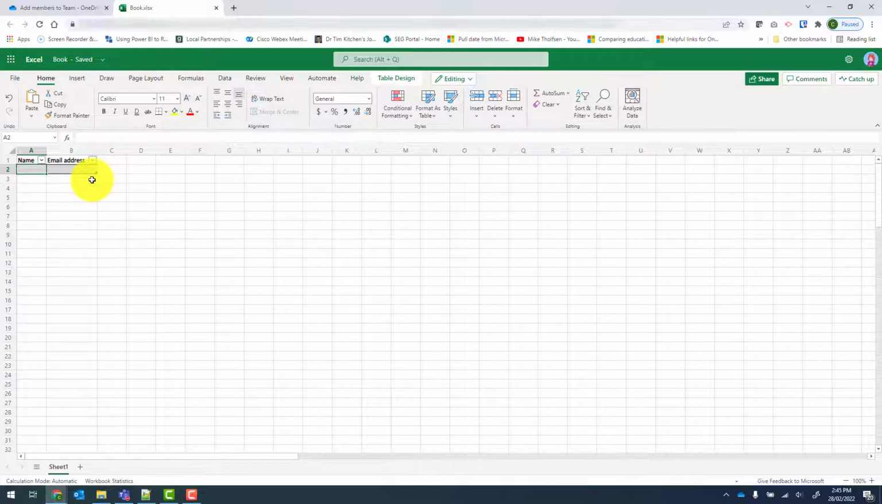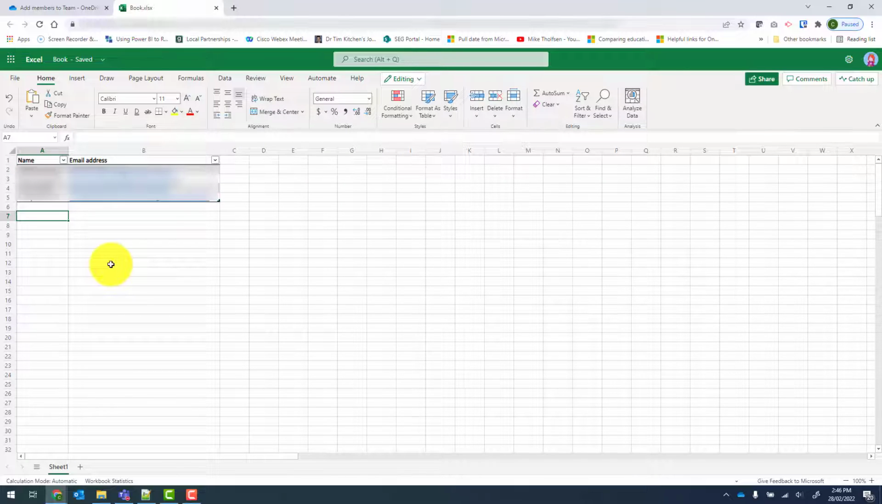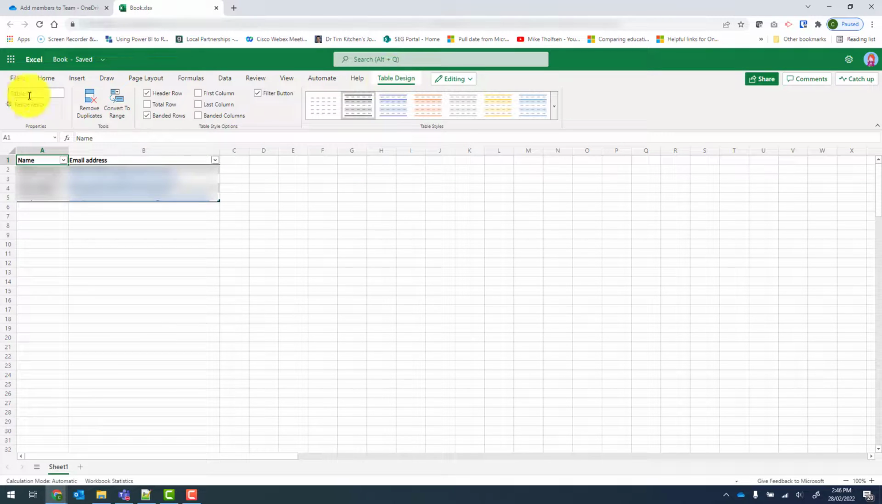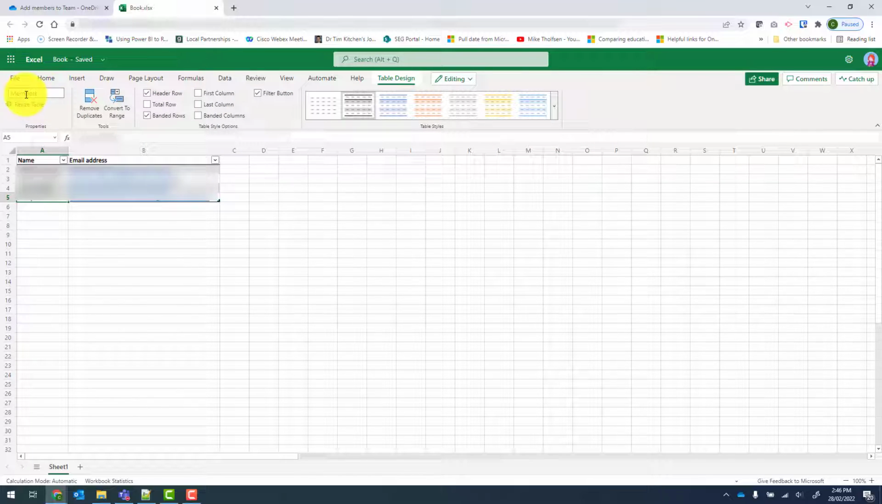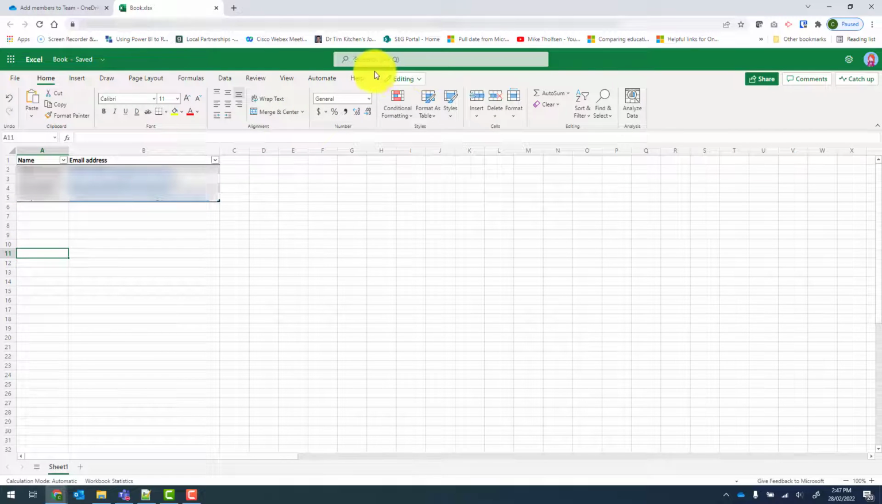So I'm just going to quickly add in some data. Okay, so my data has been added. And one last thing I'll do is I'll select into my header, click on Table Design, and just check the name of my table. So currently it's called Table 1. I want to add a name of members, and then just click out. So anywhere that I click into this table and go into Table Design, it'll show me that I'm in the members table. However, if I click out, we no longer have that table design up there.